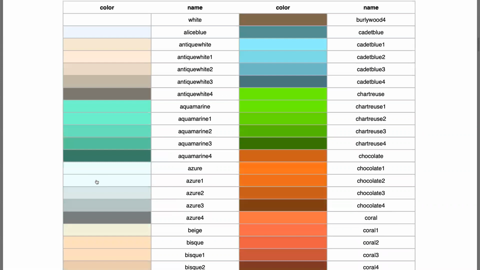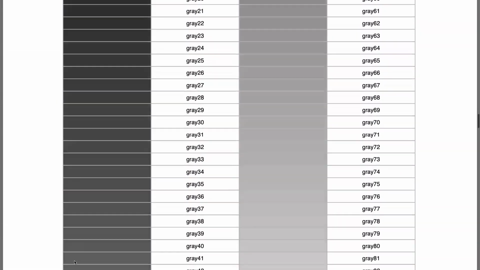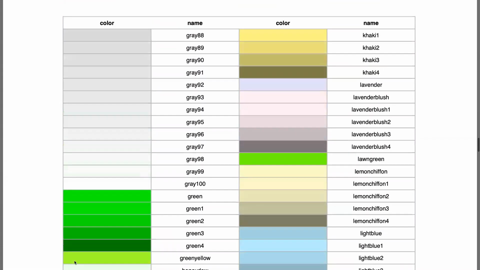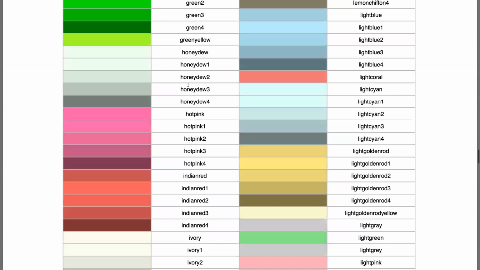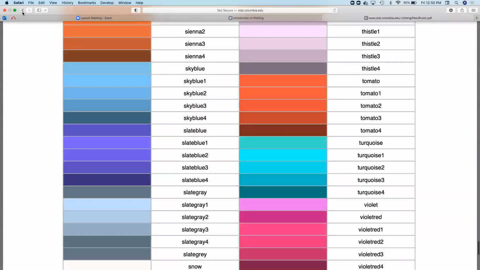These are just what's available by base. You can see they go on for a while, and they seem to be biased towards the grays. Oh, it's British spelling of gray as well. You can see you have lots of options available to you there.